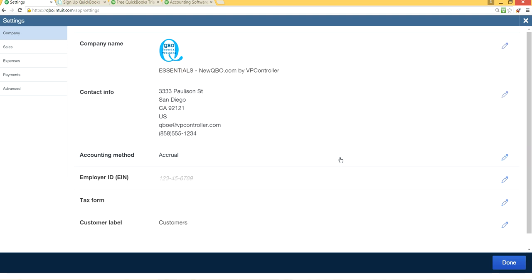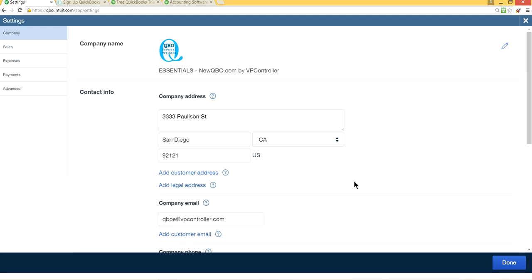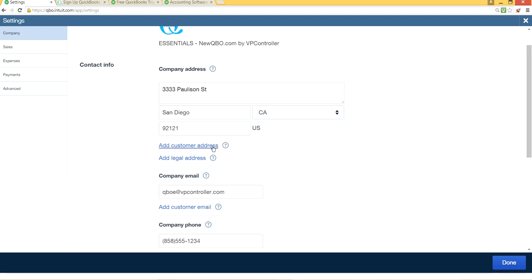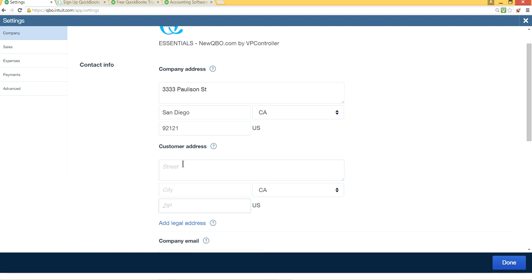Then your contact info. This one is an important one. It's your company address. This is the default one. When you invoice, if your invoicing address is different than your company address, you can add it right here. Let's say your customer address for billing is different than your company address.